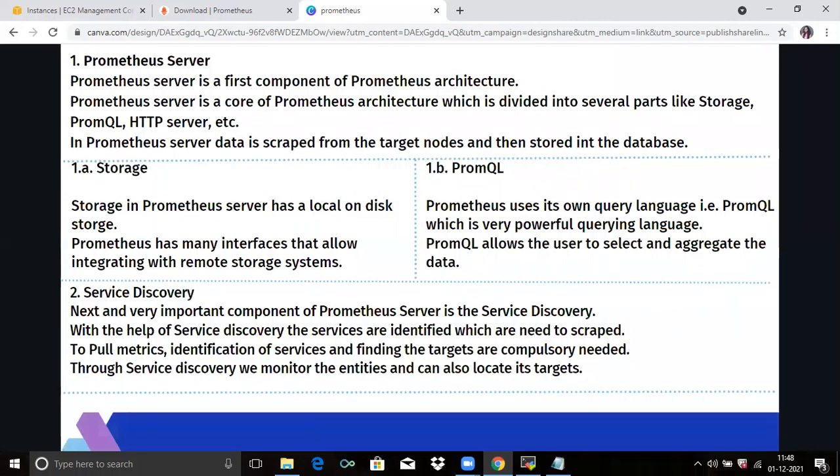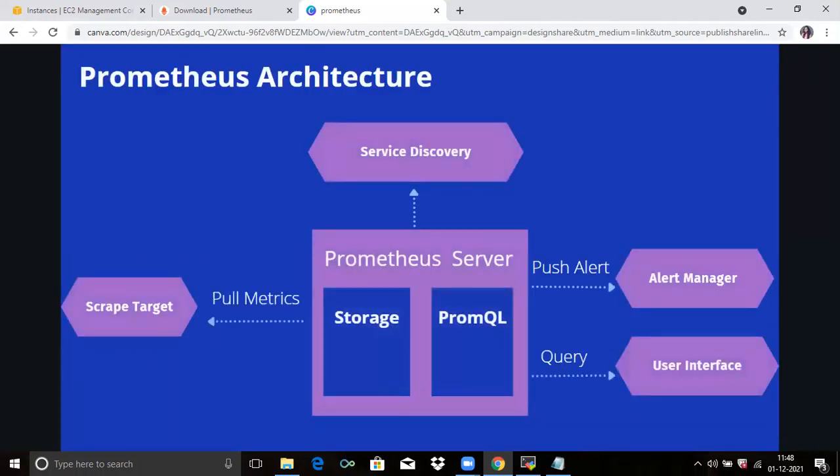Firstly, the Prometheus server. You can see here in the architecture, the Prometheus server is the first component of the Prometheus architecture. The Prometheus server is the core of the architecture, which is divided into several parts like storage and PromQL. In the Prometheus server, data is scraped from the target node and then stored in the database. Then storage. Storage in the Prometheus server has a local on-disk store. Prometheus has many interfaces that allow integrating with remote storage systems. Then second, PromQL. Prometheus uses its own query language, that is PromQL, which is a very powerful query language. PromQL allows the user to select and aggregate the data.